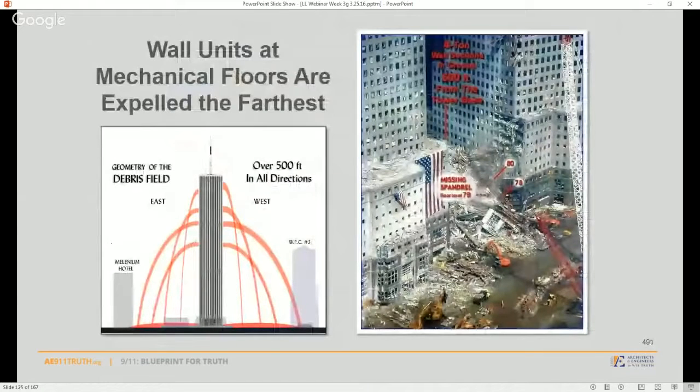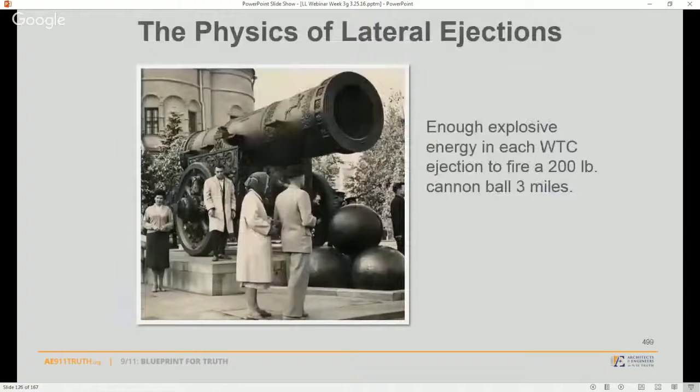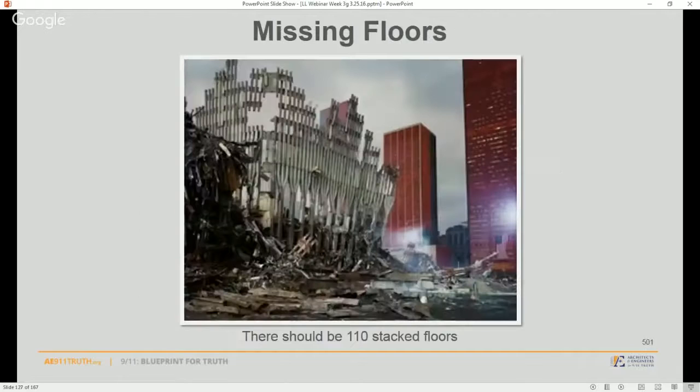The heavier elements from the mechanical floors are shot even farther, indicating much more intense high-energy explosives probably involved in this case, enough to send a 200-pound cannonball 3 miles for each of these 4-ton sections. That's a lot of energy, because there's a lot of distribution of thousands of structural steel elements. Where does that energy come from? And what's left at the bottom of each of these towers?